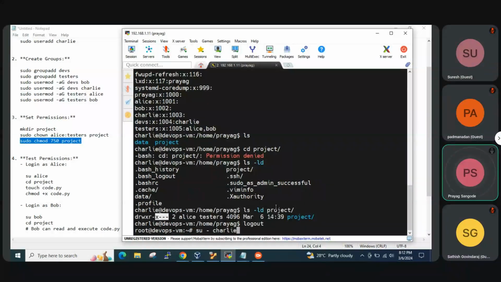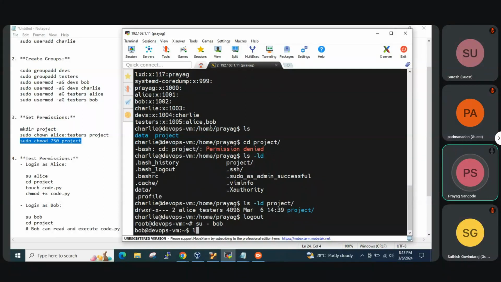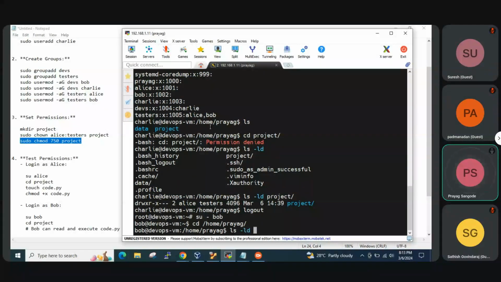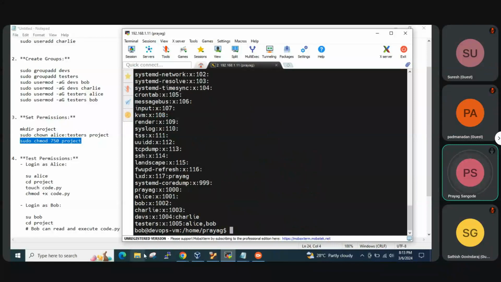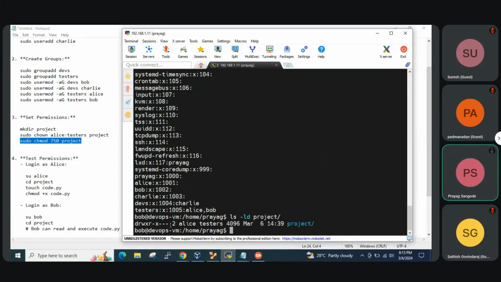Now let's log in as the second user called Bob, as a tester, that is Bob. Again check, go to my home directory, and do ls -ld project and cat /etc/group. So the owner is Alice and the group is testers. Testers are Alice and Bob.